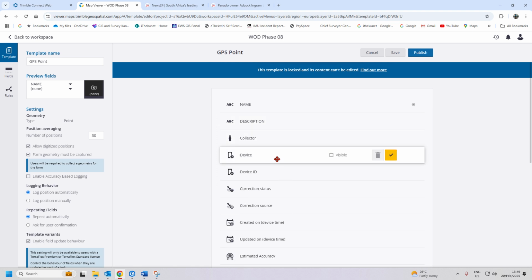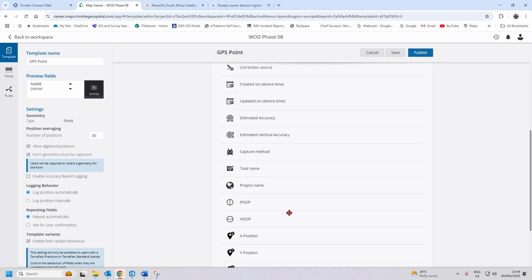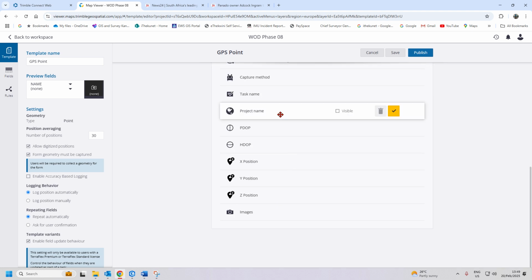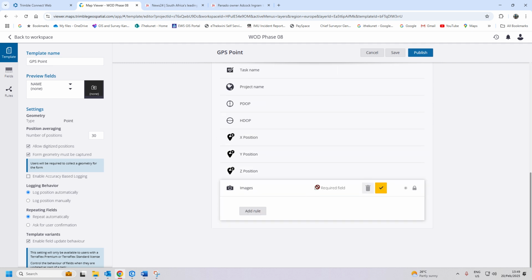Then you look at collector and device ID. None of it's visible. When publishing, we did leave that box checked to make these fields non-visible to the user, so these are all hidden. And the images was the attachment field. That will also be visible.